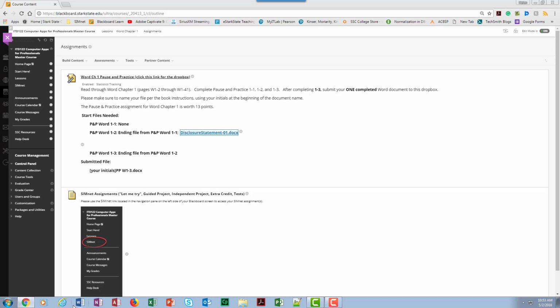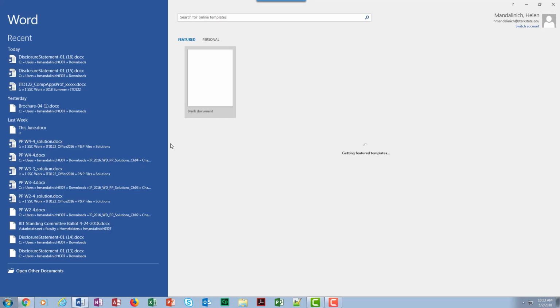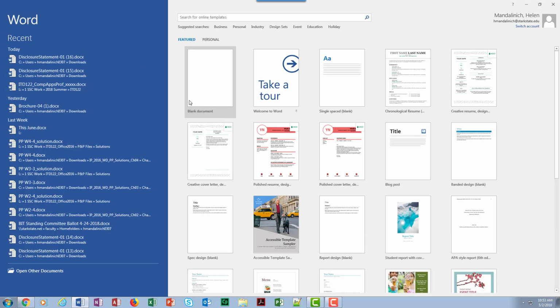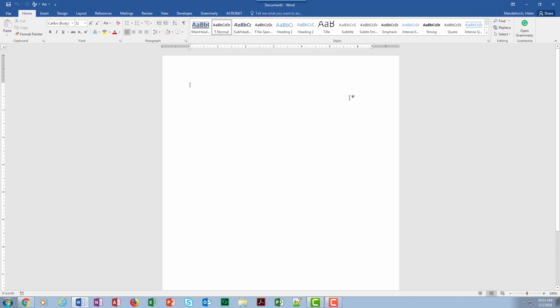So the very first thing that I'm going to do is I'm going to open up Word, and I want to create a blank document. So right here in these templates, these are actually templates, we're going to click on the blank, and it is going to open a blank document.